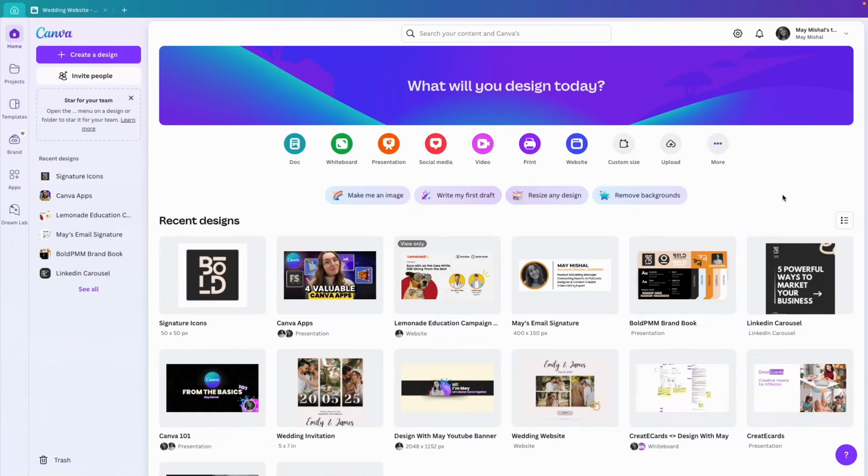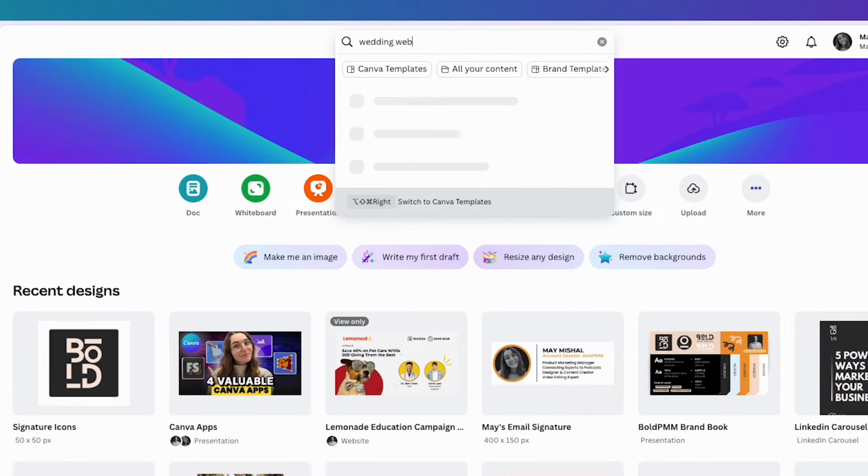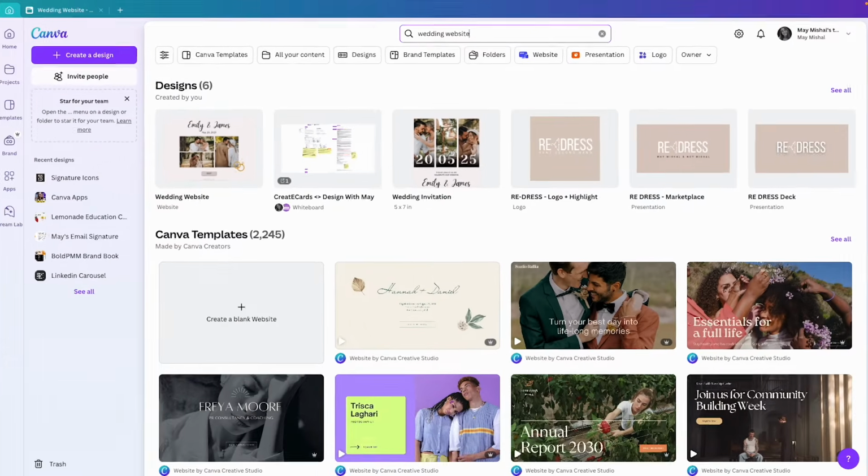Alright, so let's start from Canva's homepage. If you want to start from scratch, you can simply click on the website icon and it will open a blank website design to start from scratch. But I don't recommend doing this. It's much easier to start with a template, even if you plan to change it completely. So let's type in at the search bar for wedding website and let's see what Canva has to offer.